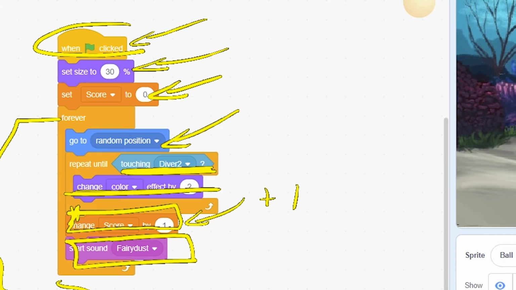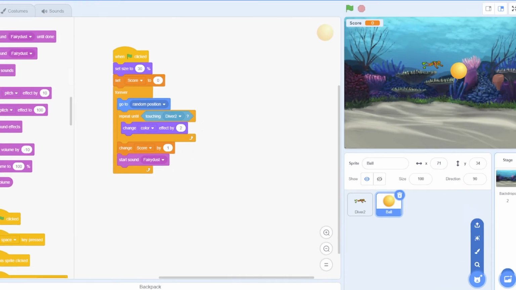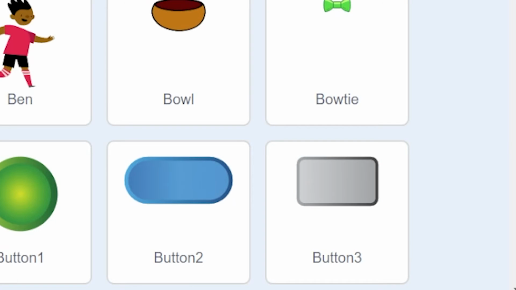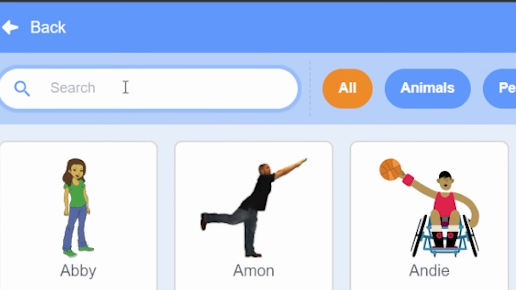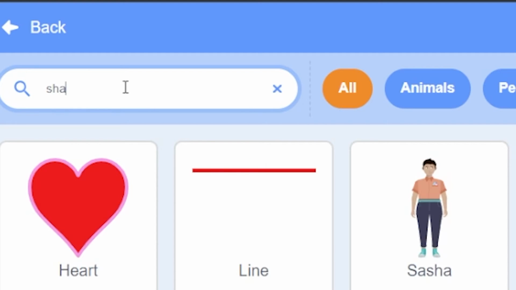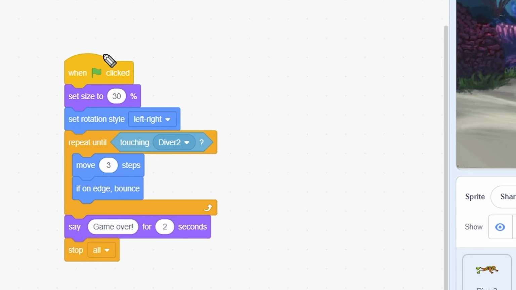Now it's time for the shark sprites and code. Create a new sprite by clicking the sprite icon, located next to the backdrop icon. This will open a Choose a Sprite window. Click on the Shark 2. Next, click the Code tab and add these blocks to the code area.